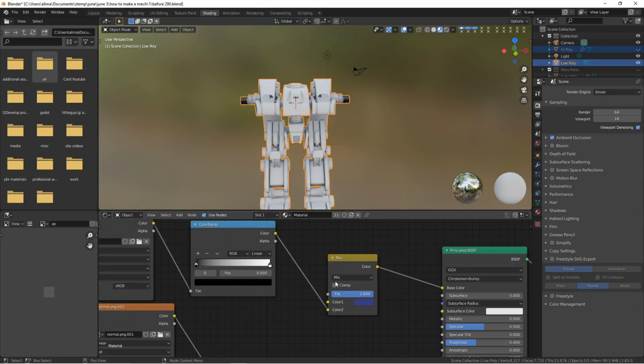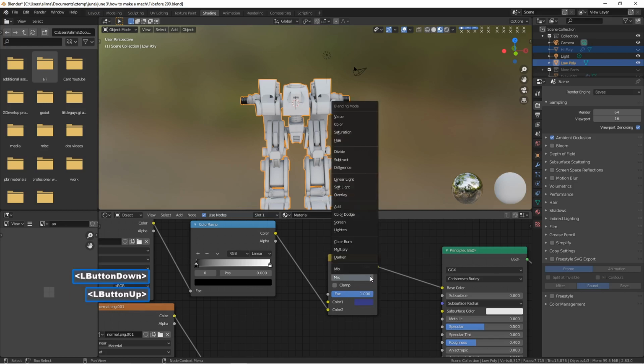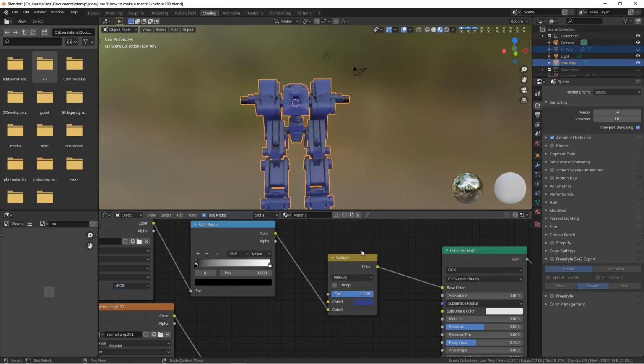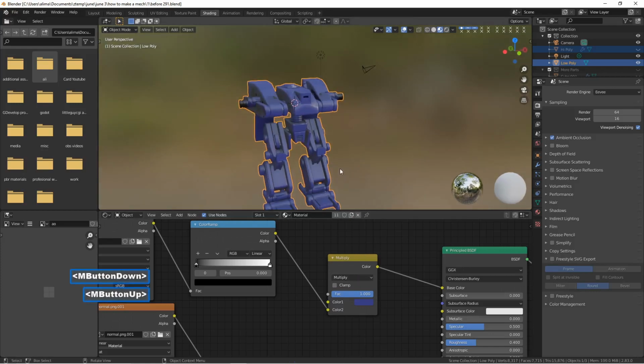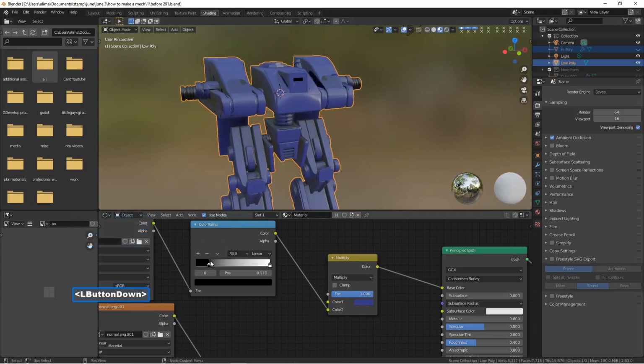Then what we want to do is, when you see this mix, this is a blending mode, very similar to what you would see in something like Photoshop or GIMP. So we want to select this arrow, and then change this blending mode to multiply. Okay, so once we have that, we can see we have our color back. I'll zoom in some more. We can now adjust the color ramp, how much of the color ramp shows through, by adjusting the handles here in the ambient occlusion.